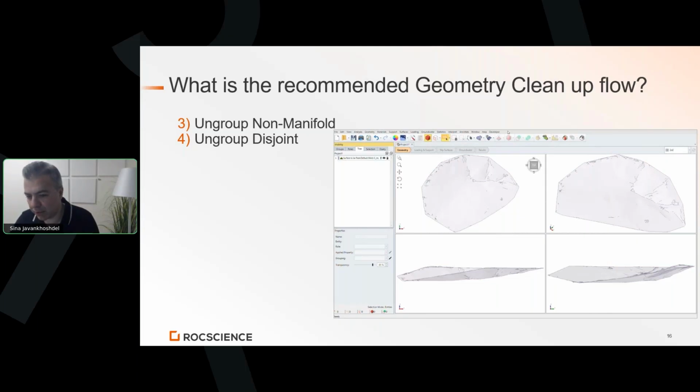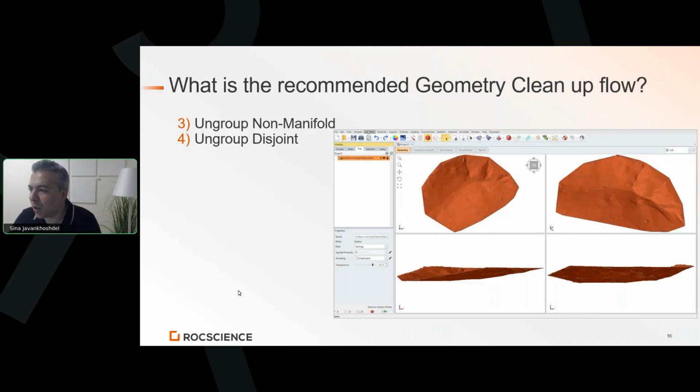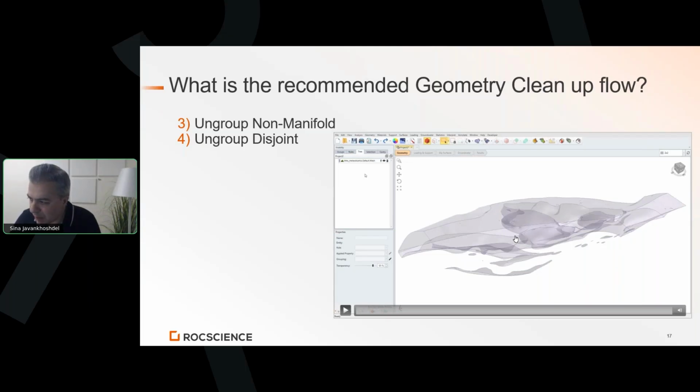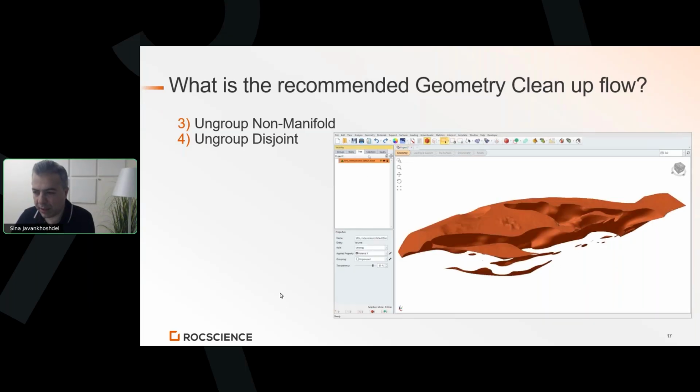So we look at the repair dialog. If we have these kinds of problems, we use these options. The next one would be ungroup disjoint, where you see your geometry has several separate pieces that can be seen visually. First, we always retriangulate, regardless of the geometry, to make sure that the triangulation is meeting the software standard. Once the retriangulation is done, we have to take care of these disjointed pieces.